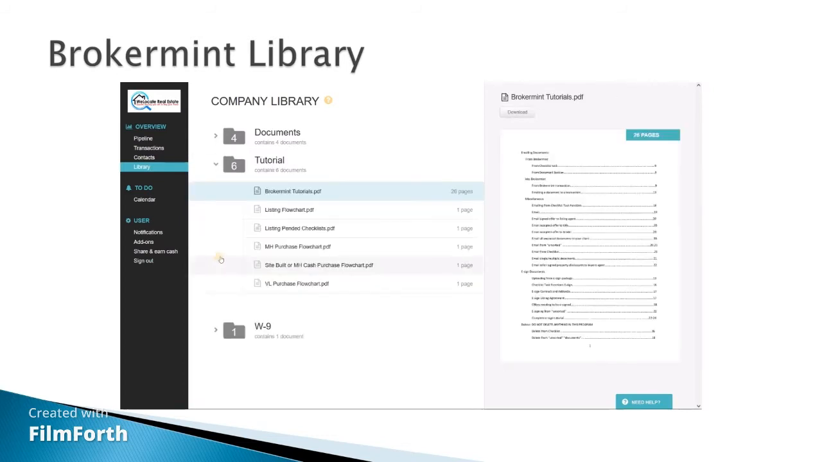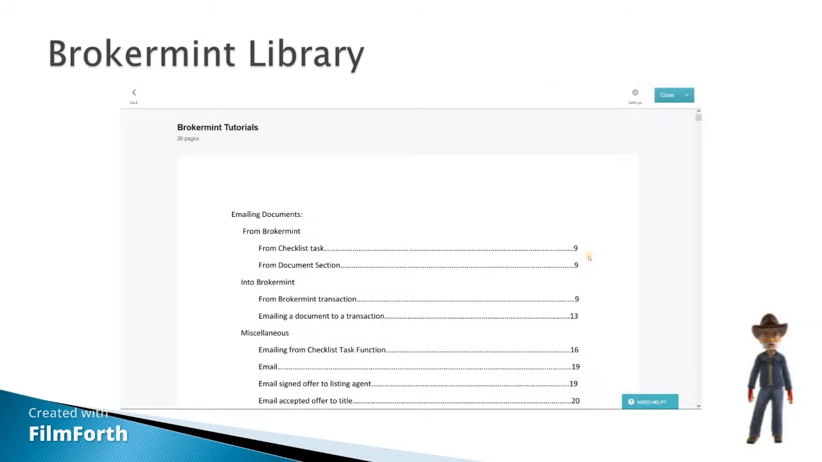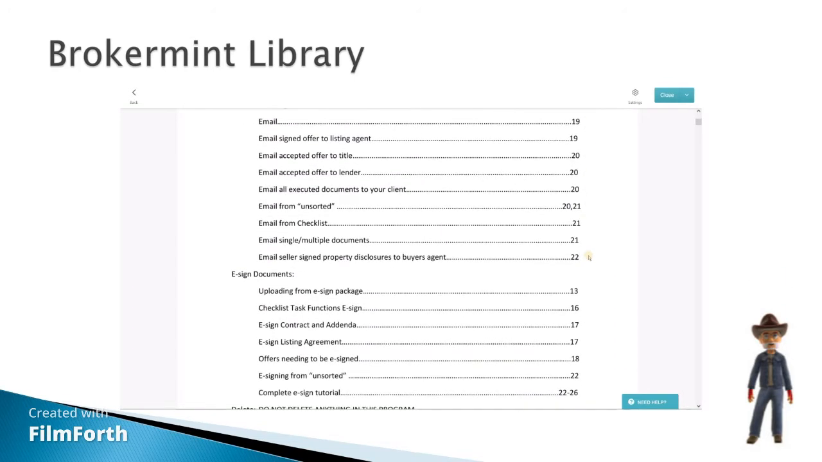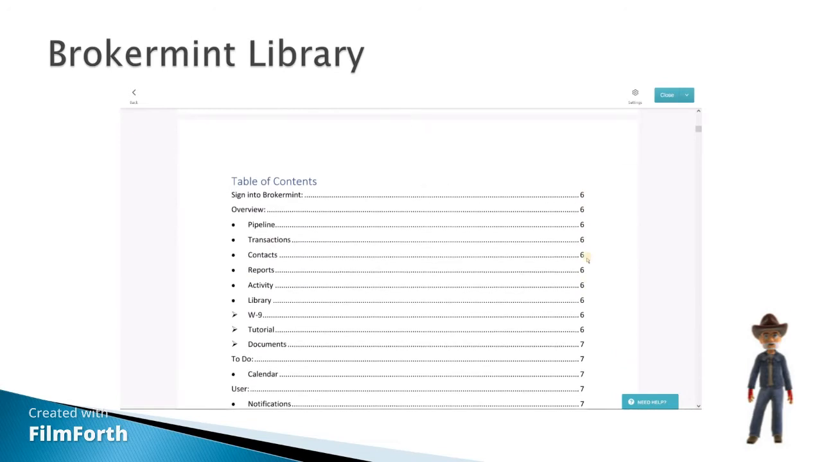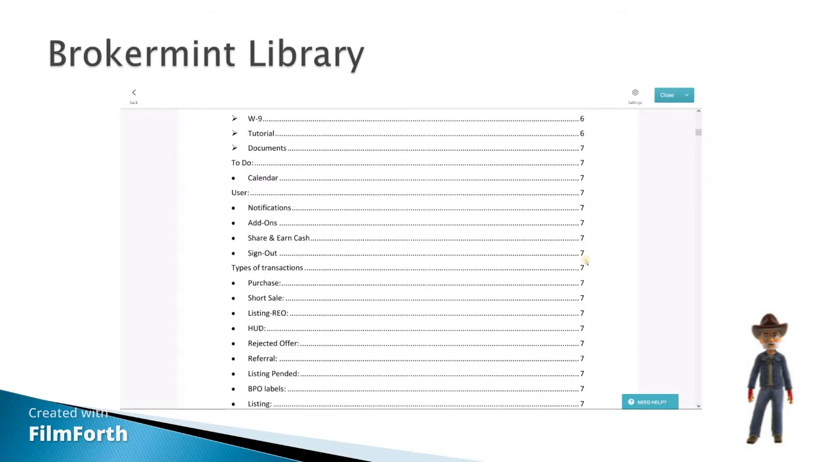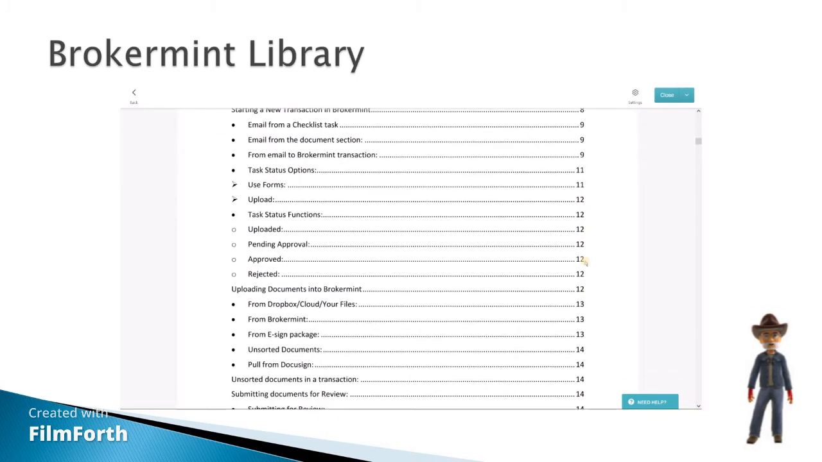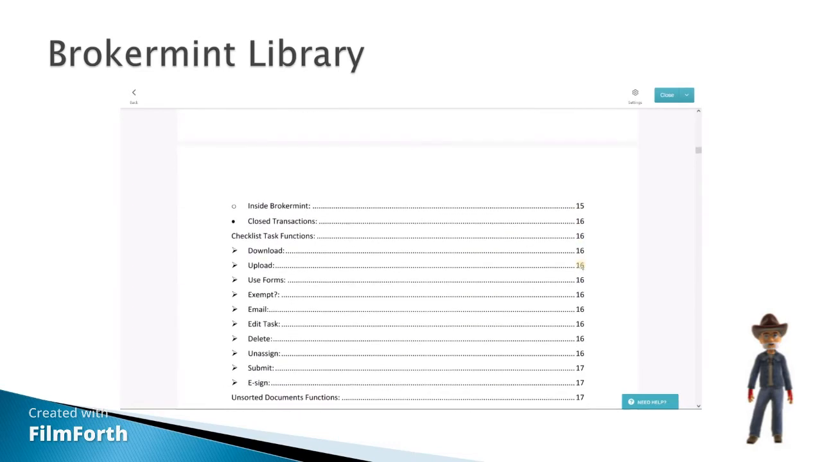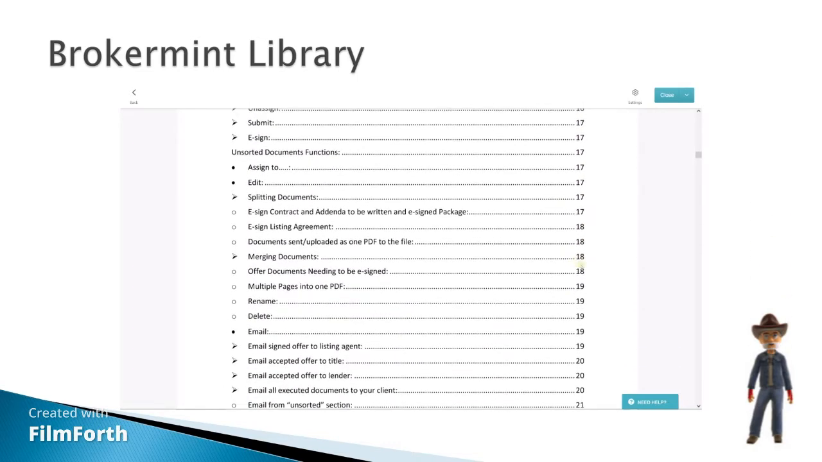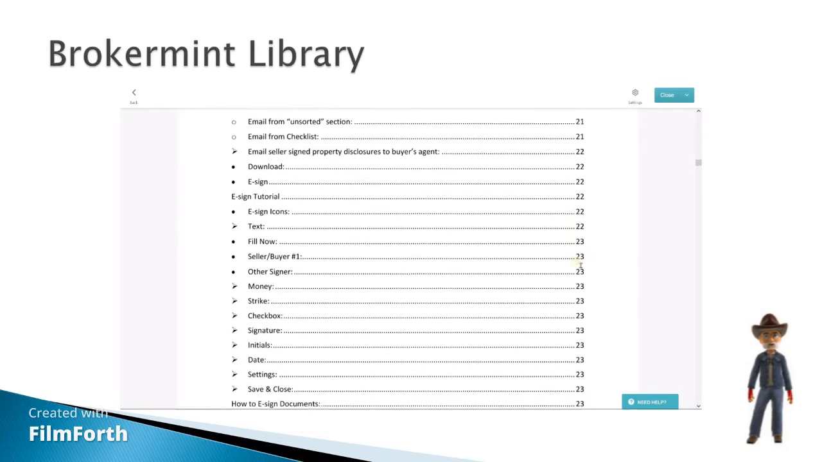Now, under the tutorial side, you heard me mention a little while ago a Brokermint tutorial. This has been prepared to help you find your way through Brokermint. This is the table of contents. You'll see we're going very fast. The reason that I'm not concerned about going fast is that you will have the opportunity to download and or print this and keep it for yourself, and you can take a look at each of these topics. There's no doubt that there's an awful lot here.